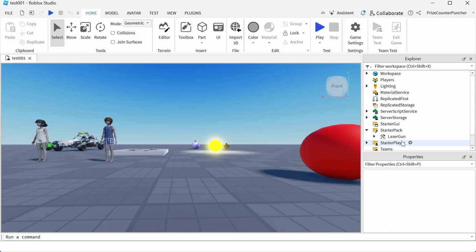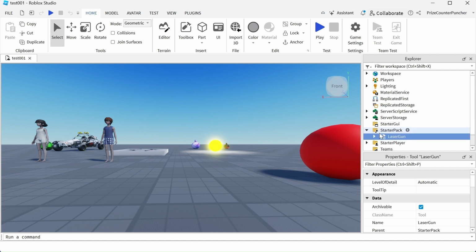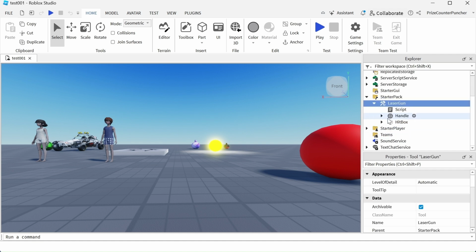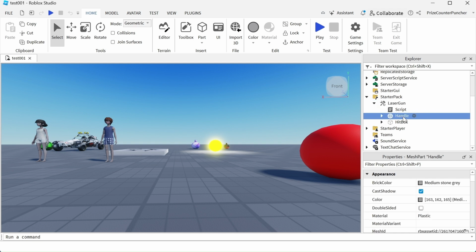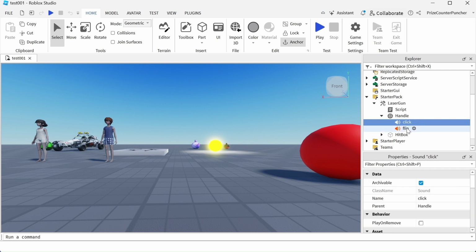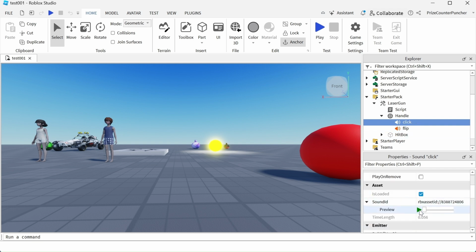You can see here our laser gun is inside the starter pack. And the first thing we did was we added some sound files to the handle. So this is the handle of the tool. If you expand this, you can see we have added 2 new sound files. The first sound file is the clicking sound, and it goes like this. And the second sound file is a flipping sound, and it goes like this.